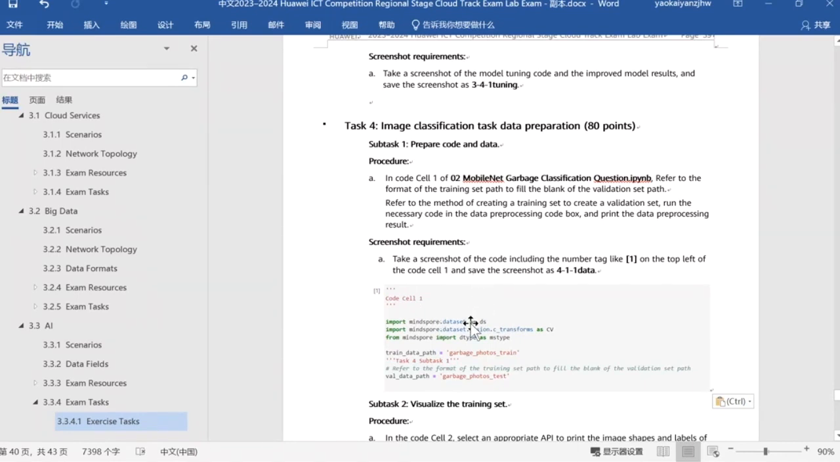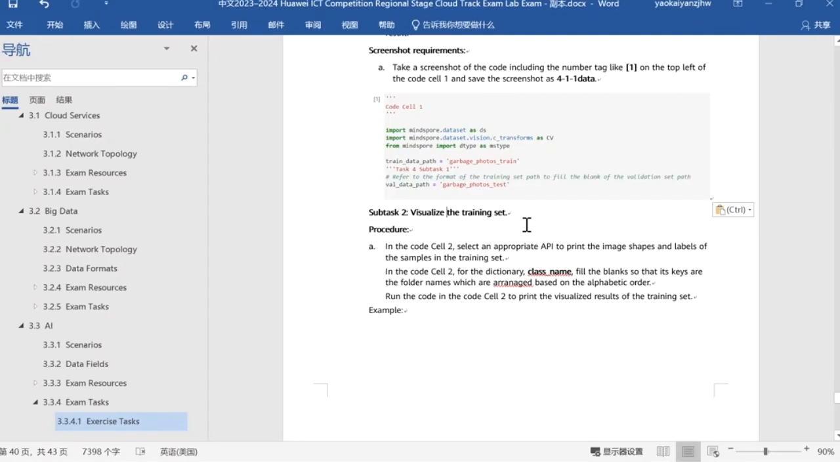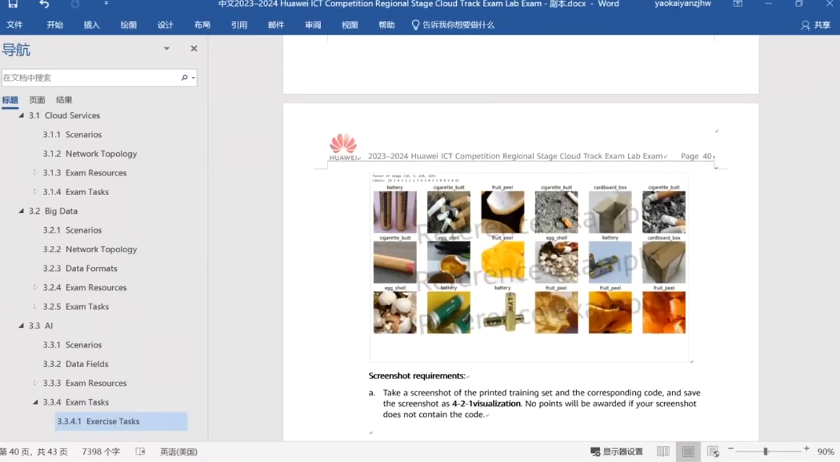For example, you can first of all import MindSpore, and then just fill in the blanks for task 4 subtask 1. How to do that? You should refer to your validation data path, and then just follow the instructions in the green words. And then you should visualize the training set, and that's all about the data preparation.